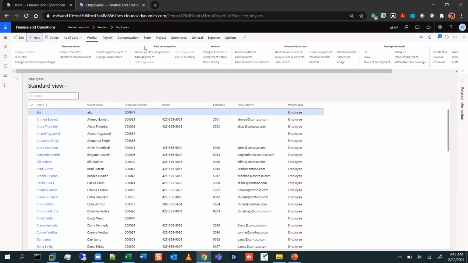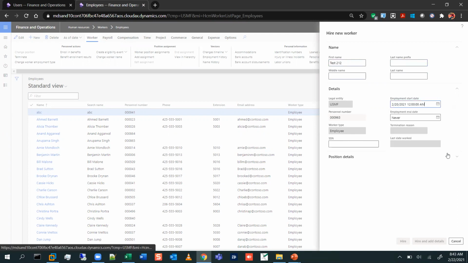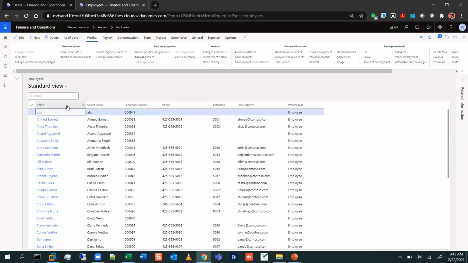All you have to do is click on new, write first name, middle name. Not even that is required. Just first name, last name, and employment date. Let me write it here: test 212. Employment start date, let me make it yesterday, and terminate never. So test one, test 212. Just hire. Only these are the details that you need to add. So right now we will have this worker.